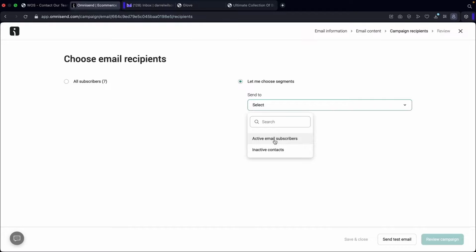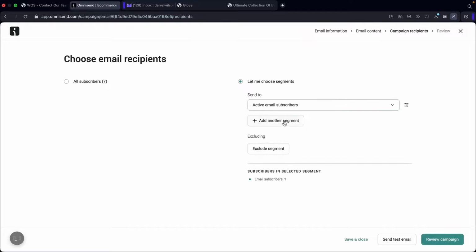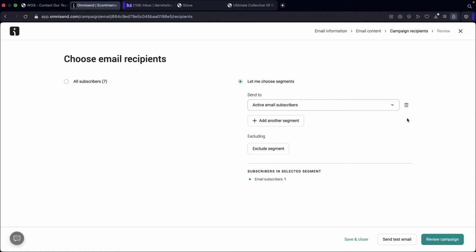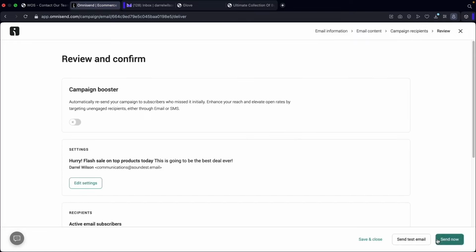So I want to send this to my active email subscribers. If you guys do want to send this to the inactive ones, you can do that as well. But you can create a more aggressive email for those people who aren't really taking action with their websites. So that's where segments come in. It's a good way to categorize emails based off users' behavior. So right here, I'll click on Review Campaign.